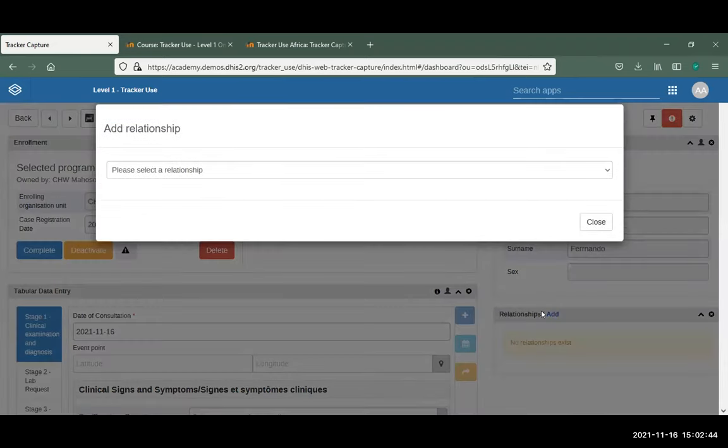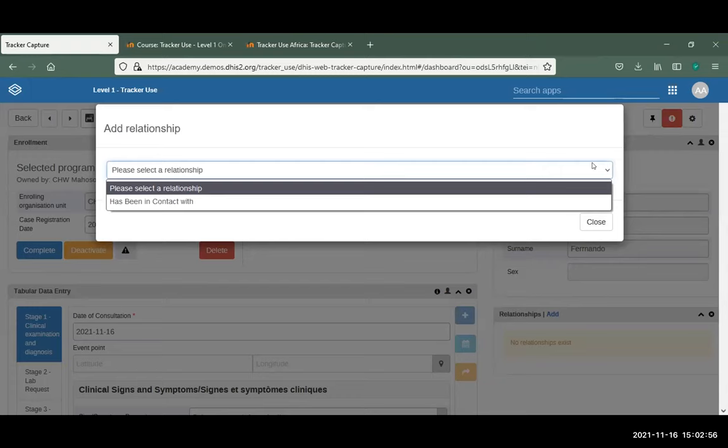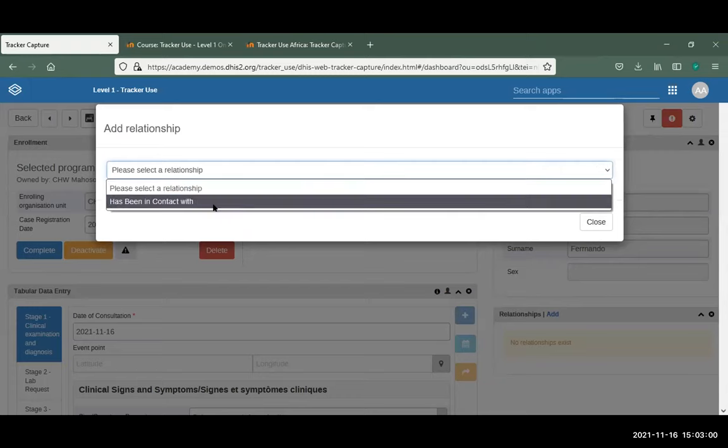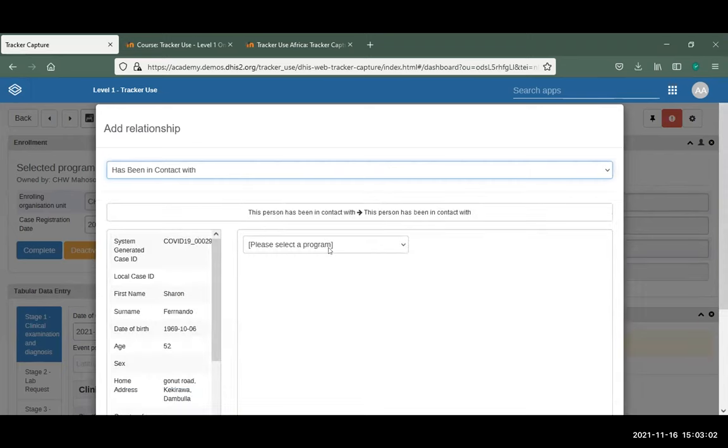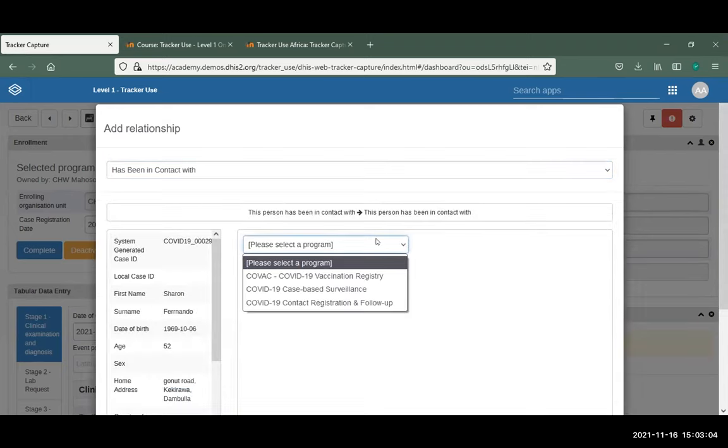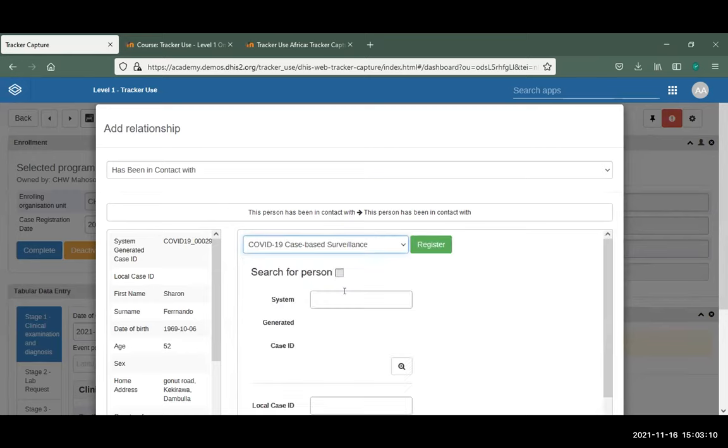So since I've enrolled Shannon on our case-based surveillance, we now need to know something about Carol, and maybe it's a relationship. So Sharon came into the facility. She has a relationship of a contact to a particular individual. If you click here, we can now see has been a contact. And if she has been a contact, we need to know who she has been a contact with. Is it someone in the case-based surveillance? Is it someone in the vaccine registration or the case-based surveillance?